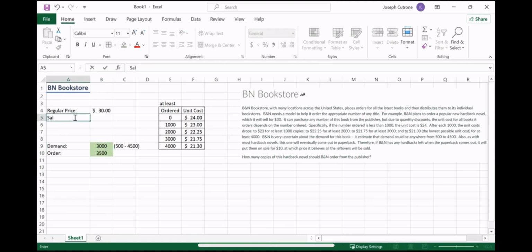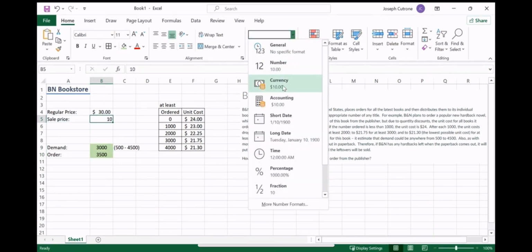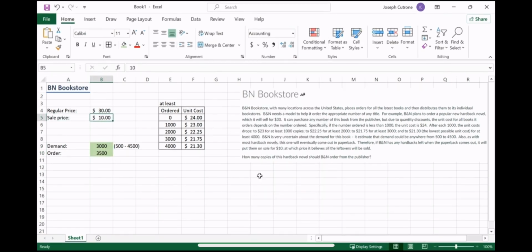So I have my regular price, and I have my sale price, which is $10. Now I think I've gone through and used all the givens, which price all the leftovers will be sold. So anything left over will be sold. So now I need to know how many are coming in as leftovers, or what is my surplus.